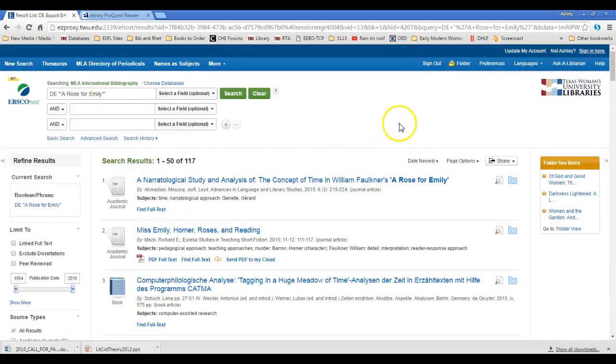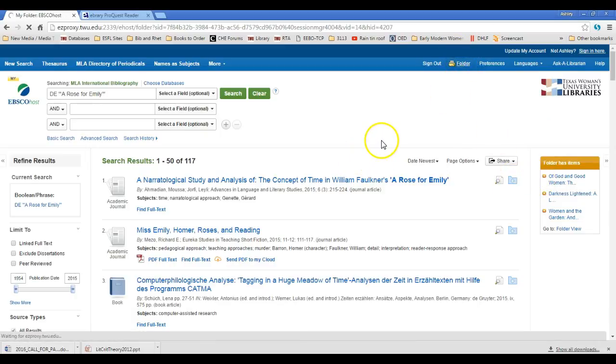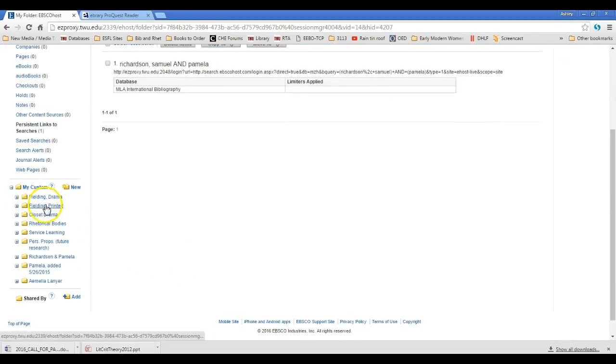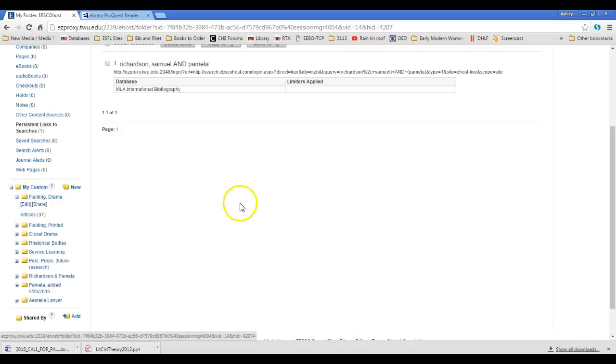Oh, good. So you can create an EBSCO account. It's separate from your school account. You just create an EBSCO account, and then you can save information. So I'll show you what I have saved. I've been saving this stuff for years. These are different projects that I've been working on, and these different folders that I've created to save my searches.